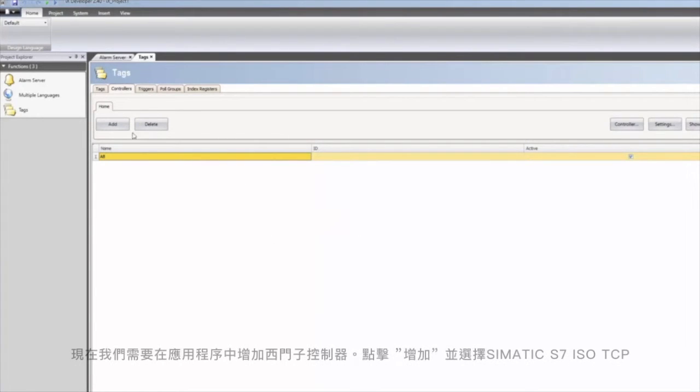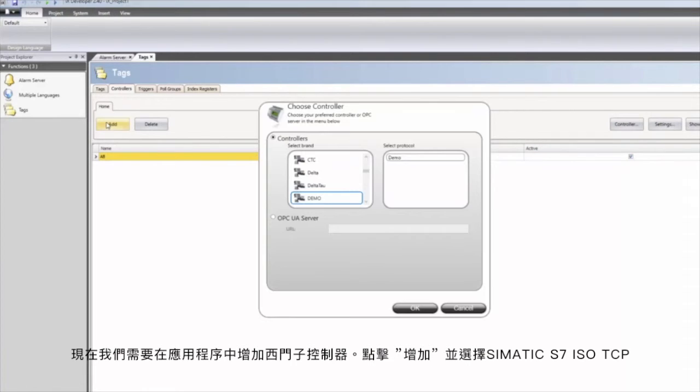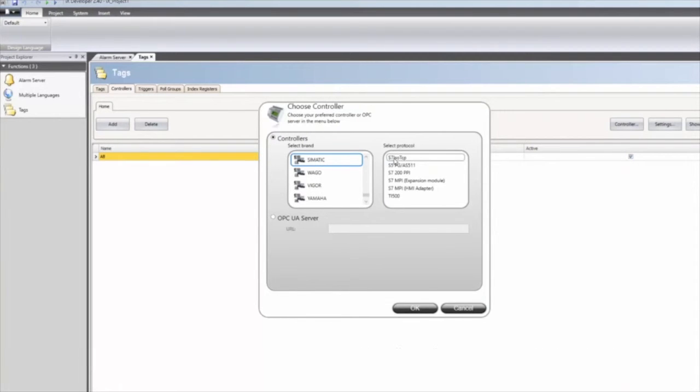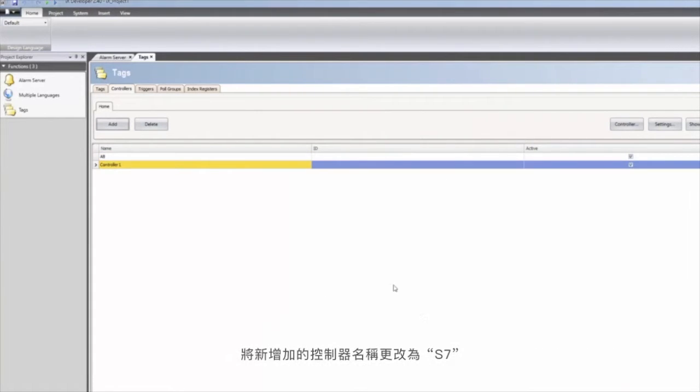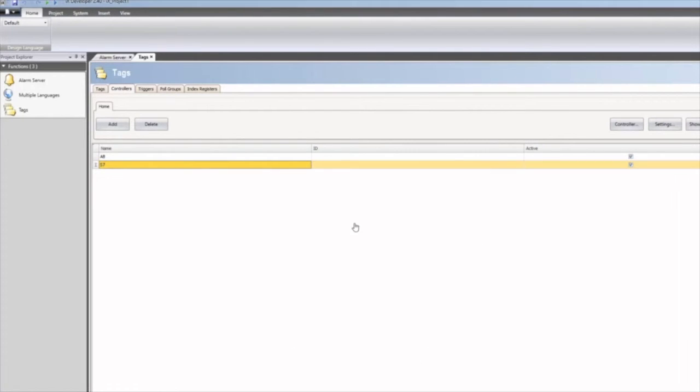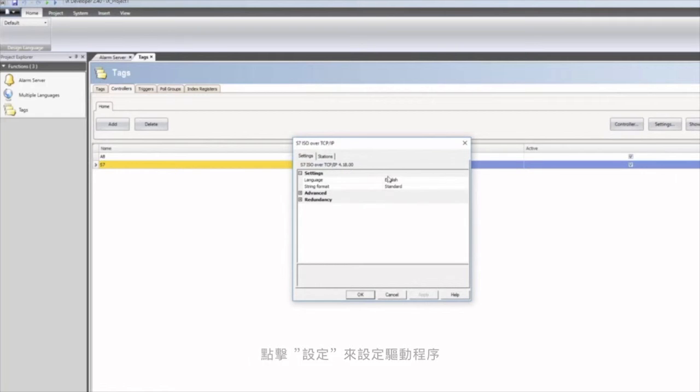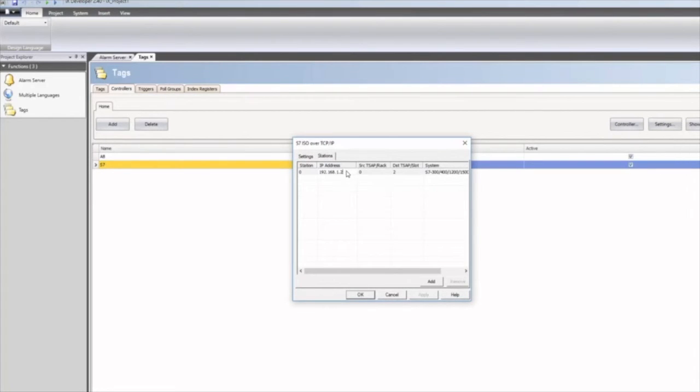We now need to add a Siemens controller to the application. Click on Add and select Simatic S7 ISO TCP. The newly added controller is renamed to S7. The driver is configured by clicking the Settings button. And the IP address is changed to 192.168.10.23.